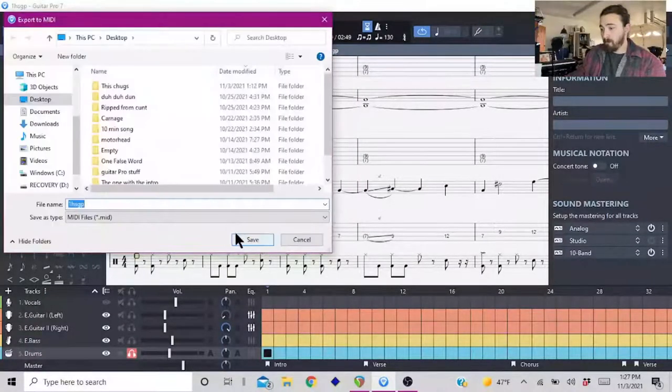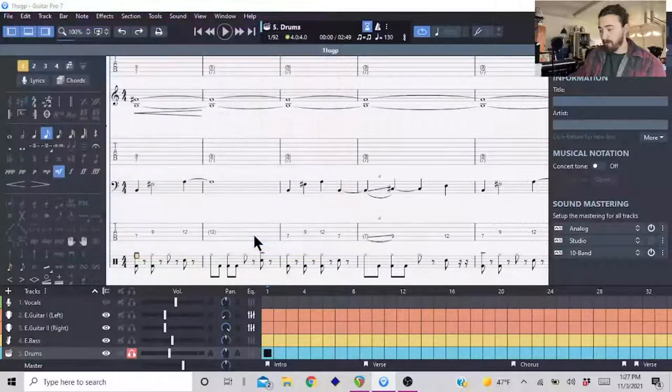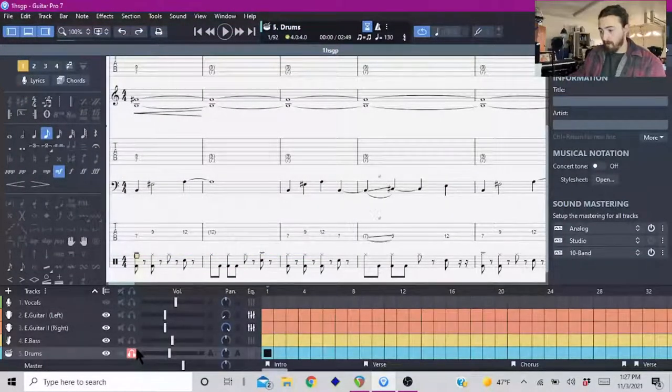Then it's gonna pop up this window. I'm gonna call this how to Guitar Pro drums. And then I'm just gonna go ahead and save that on my desktop. I'll just save it right there, no big deal. So now that's saved. So now we can take this out completely, but we'll leave it.